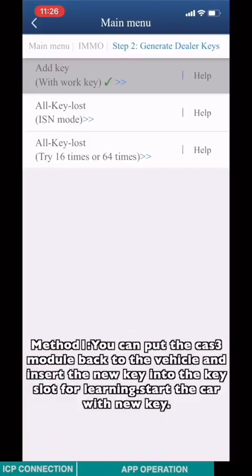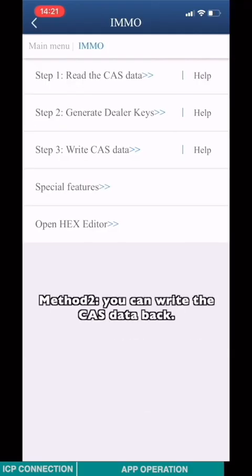Method 1. You can put the CAS3 module back into the vehicle and insert the new key into the key slot for learning. Start the car with the new key. Method 2. You can write the CAS3 data back.